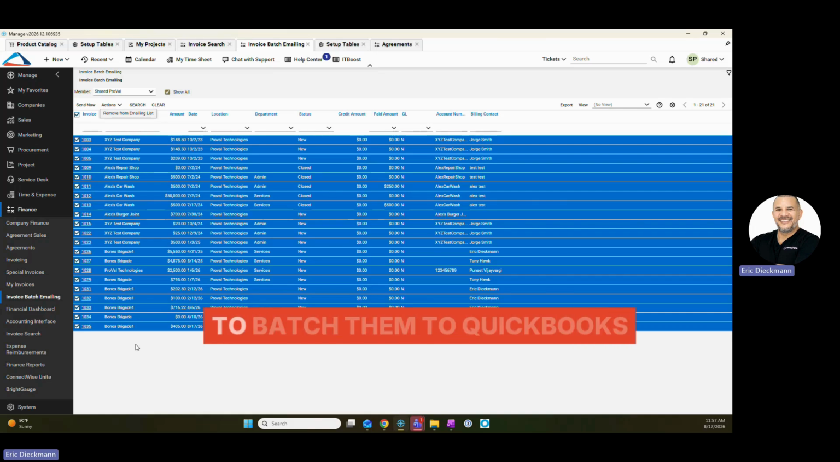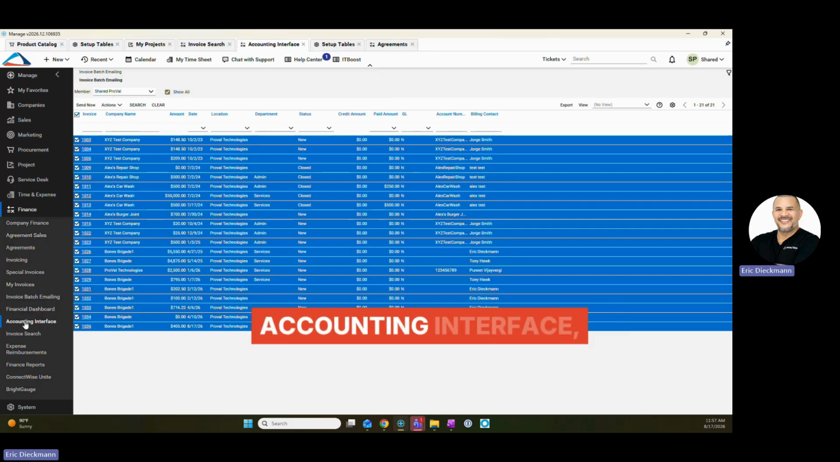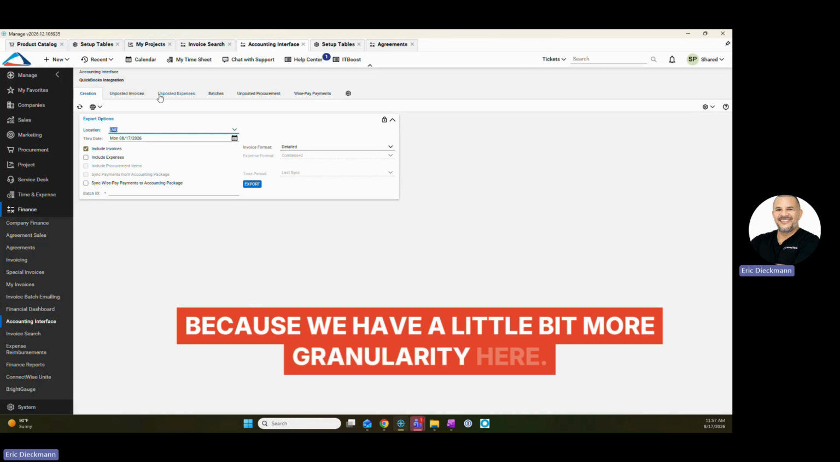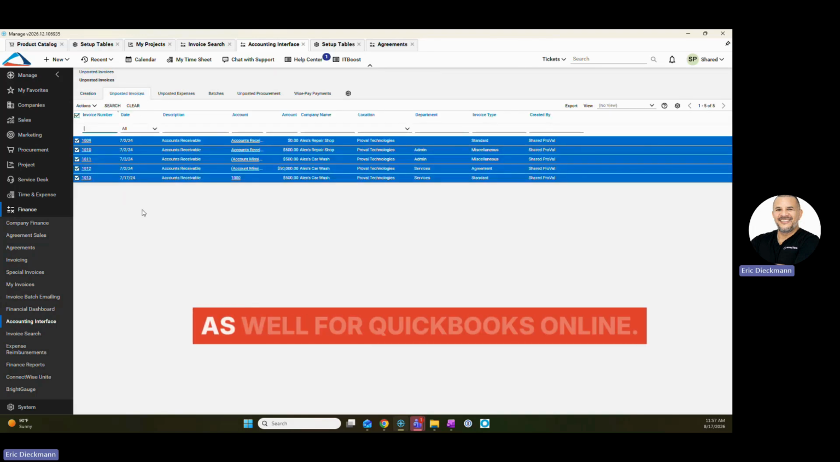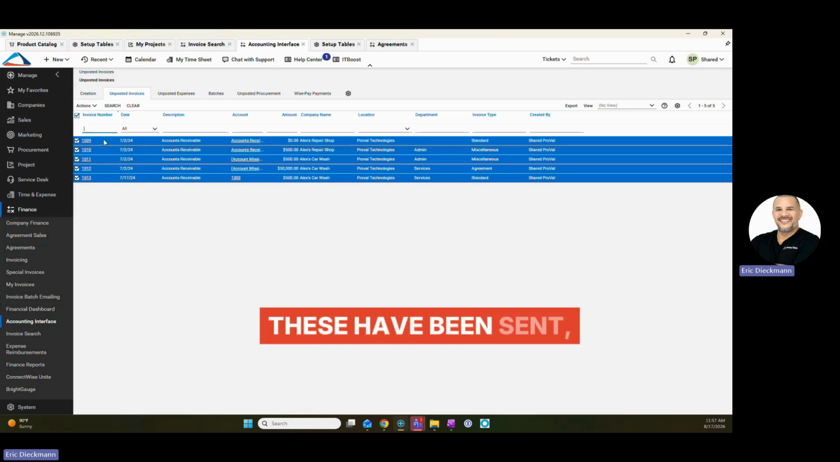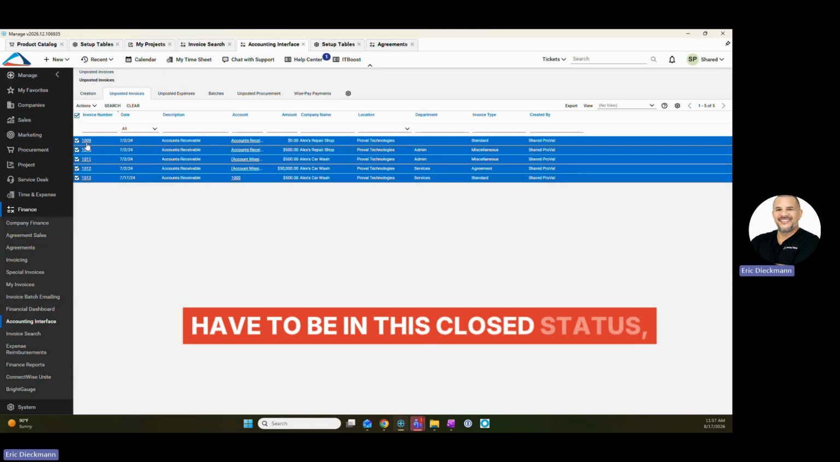Now, the only requirement to batch them to QuickBooks is that they must be closed. So if I come into our accounting interface, and again, I'm using QuickBooks Desktop as the example, because we have a little bit more granularity here, but you would see these as well for QuickBooks Online. These are the pending invoices waiting to be sent over, right? So once these have been sent, they have to be in this closed status, right?